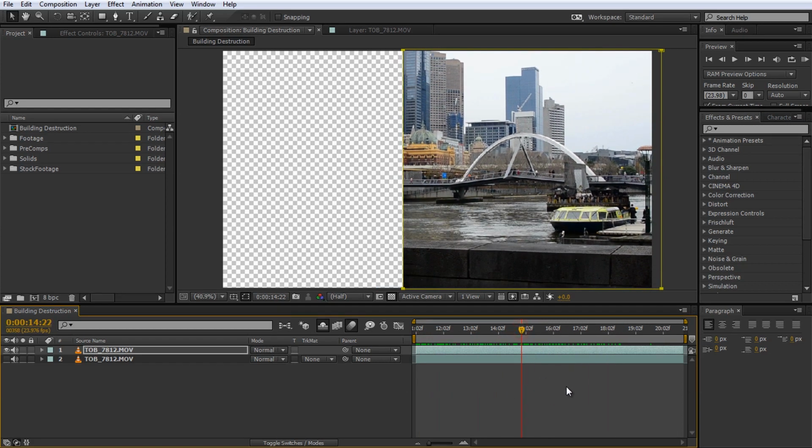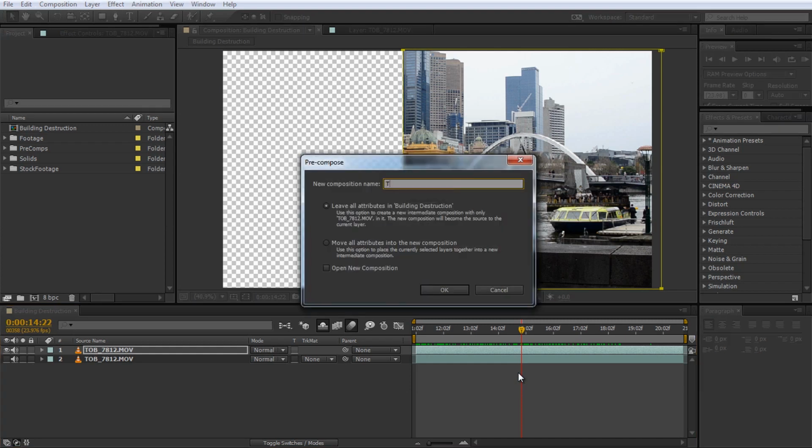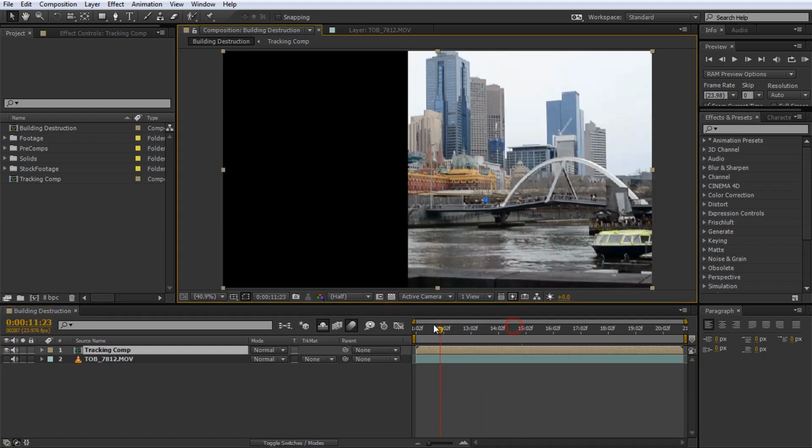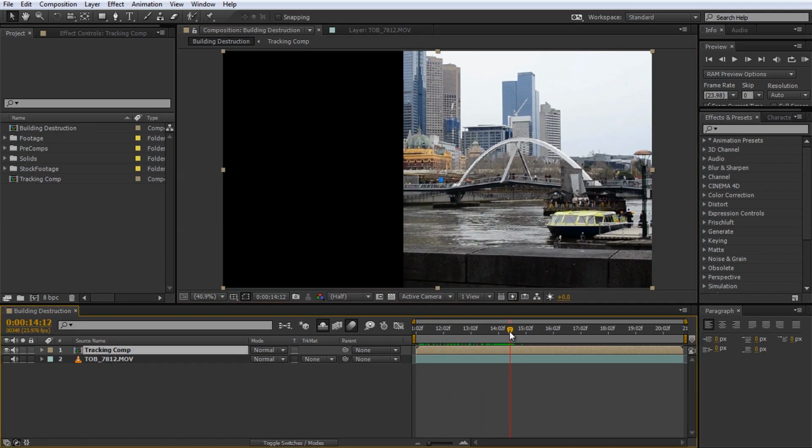Now, before we can actually start tracking, we will need to pre-compose our masked out layers. Make sure the top layer is selected and pre-compose it by pressing Ctrl+Shift+C. Ensure that you have the move all attributes into the new composition radio button selected to make sure that the mask gets nested into the new comp. Then hit OK. I'm just going to re-enable the composition background color. Scrub through your footage to ensure the masked out area looks exactly as you would expect.